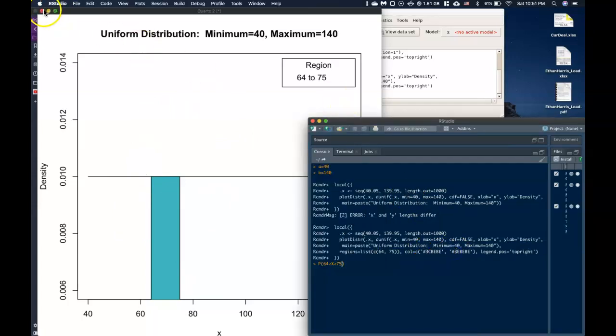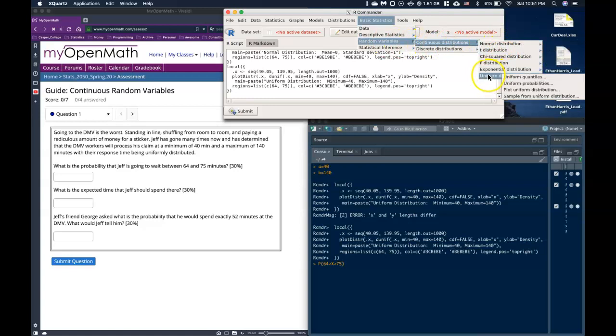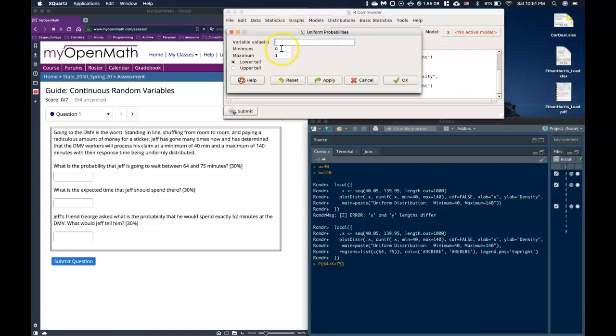Okay, in order to do this problem, let's go back to our basic statistics, and once again down to uniform, and grab our uniform probabilities. Here we still need to give it the minimum and the maximum, and then the variable values. We can actually put in multiple values, so I'm going to put in our critical points, 75 and 64. If you put a comma in, you can put as many values as you want. The lower tail gives you the area from the critical point to the left, just like our CDF always does. The upper tail gives us the area to the right, which is really handy. We use it a lot. But for this one, we're going to be consistent and go to the left on both of them. And we'll just click OK.